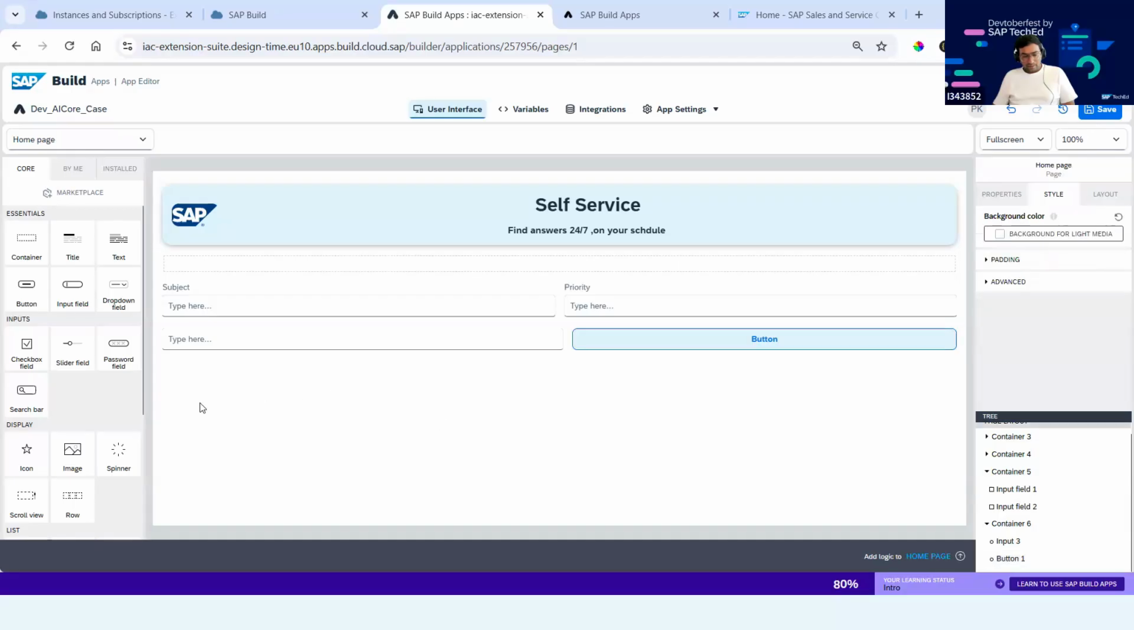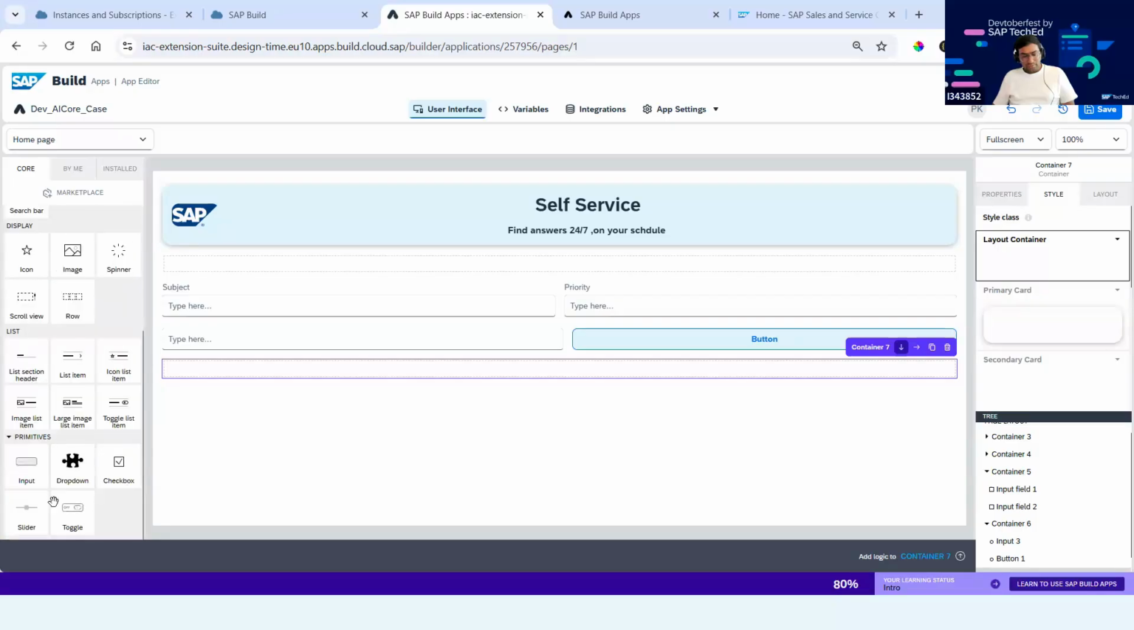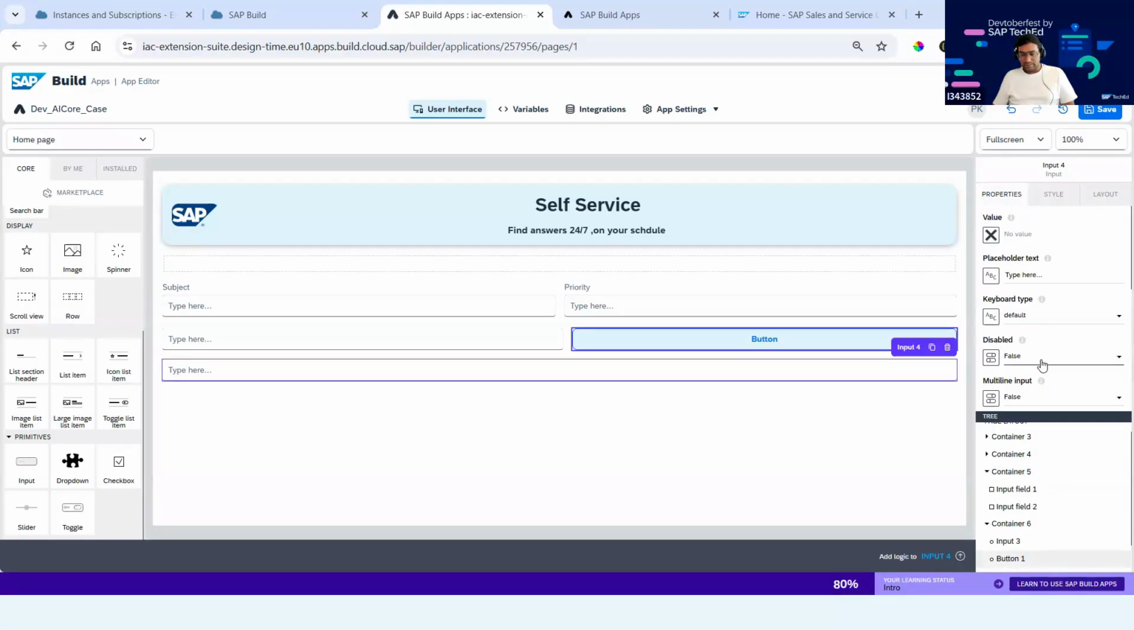And again, drag one more container and we can drag the input field for the description. Nothing but whenever you are entering a case, you can enter a subject and a description. So the description must be a little bit multi-line, like more than 100 characters.